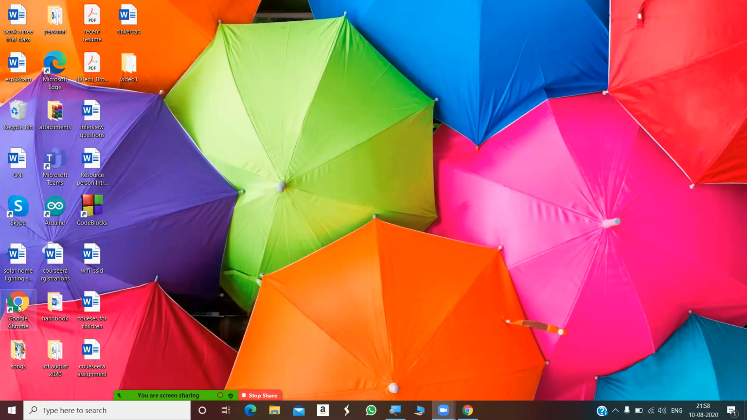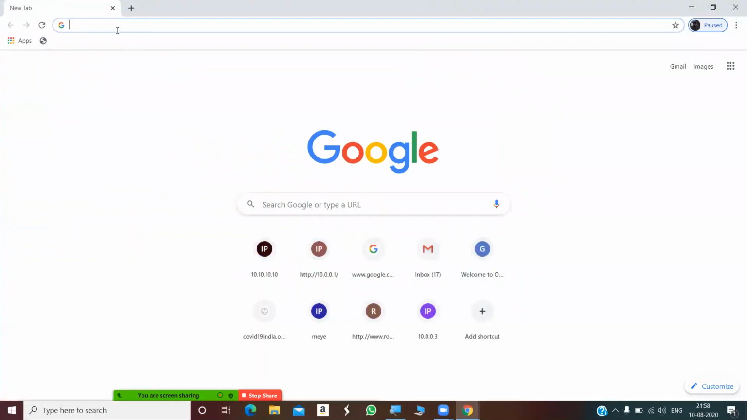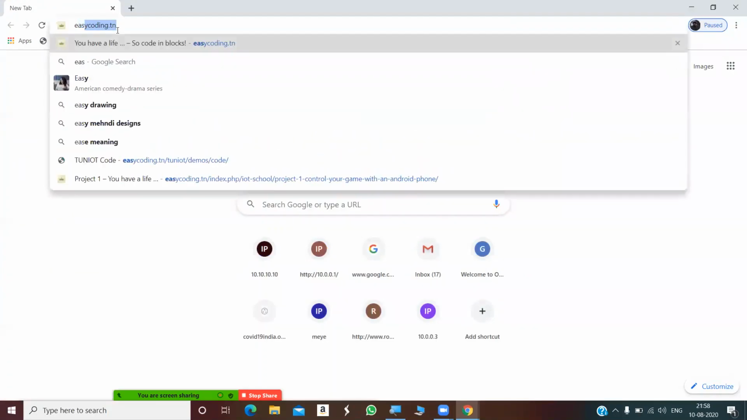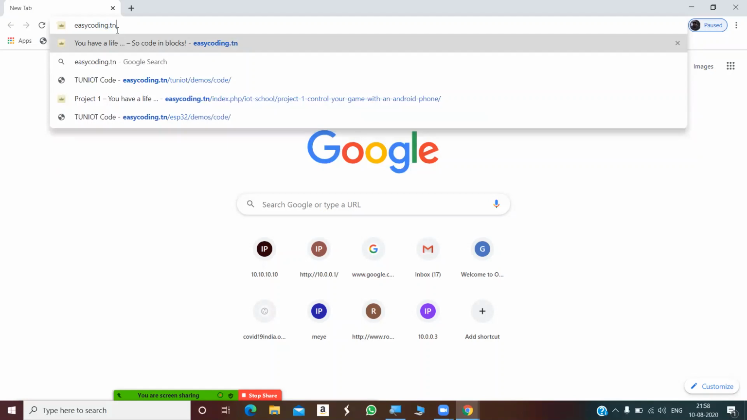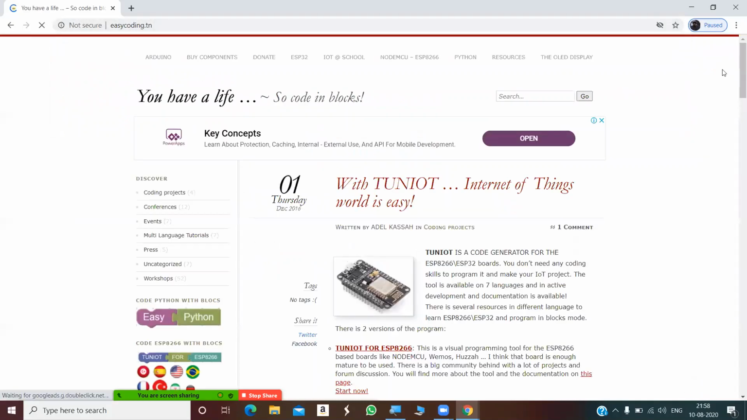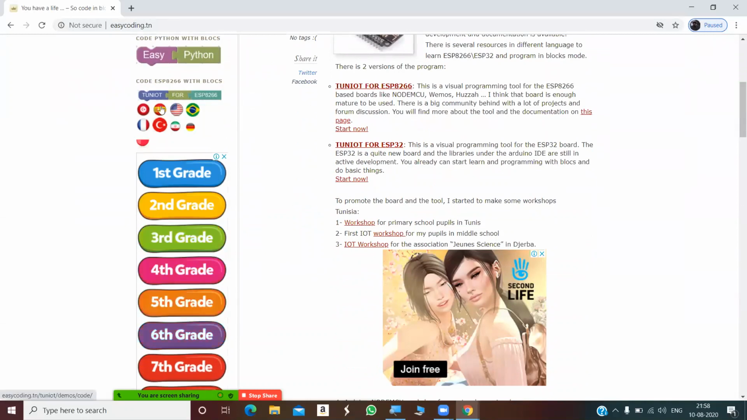So initially I am going to open the browser, Google Chrome browser, and I will type easy learning, easy coding, easycoding.tn. So you have to type in the browser easycoding.tn. Next, scroll your browser, click Tunoid for ESP8266. So it's visible here, Tunoid for ESP8266.